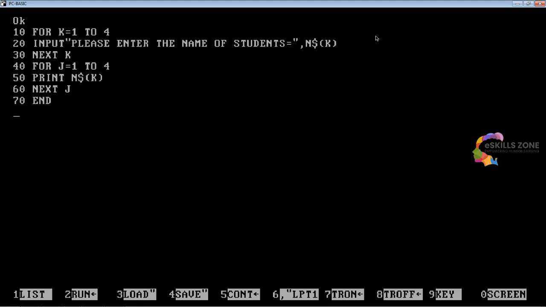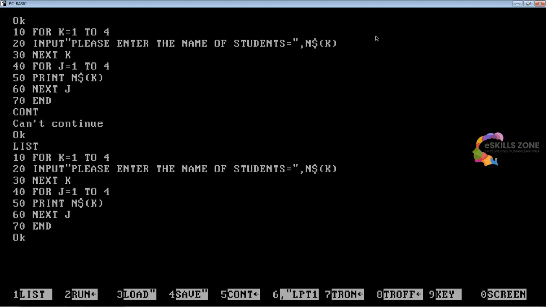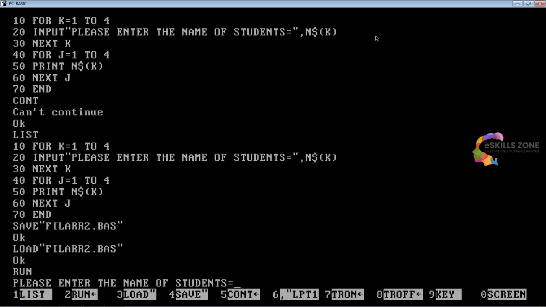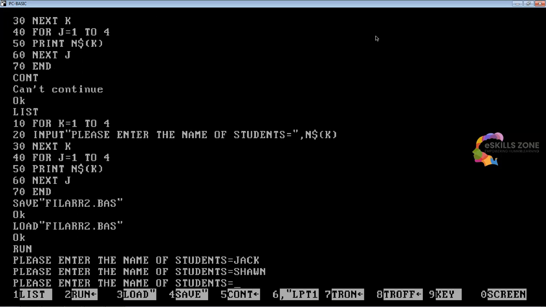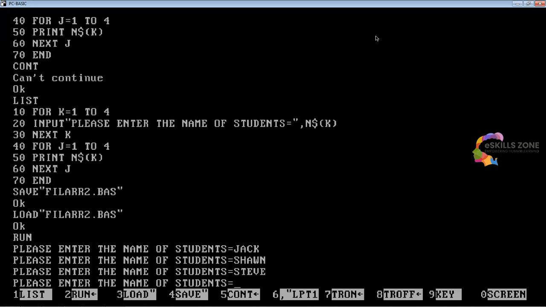So we will save this program. I will press the F4 key for saving the program, and type fillar2.bas. Now we'll load this. Type fillar2.bas, the name of the program, press the F2 key. So we'll type Jack, Sean, Steve and Michael.